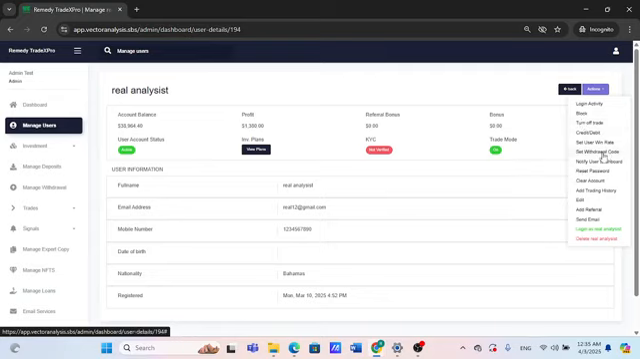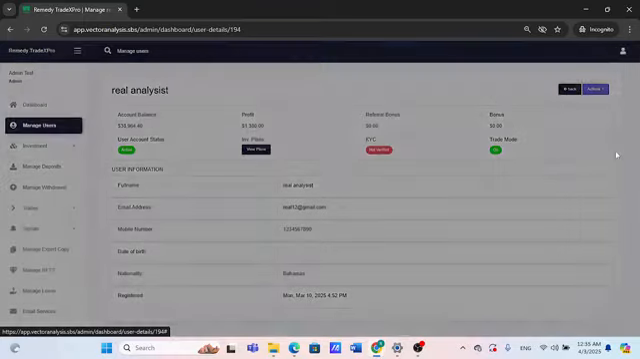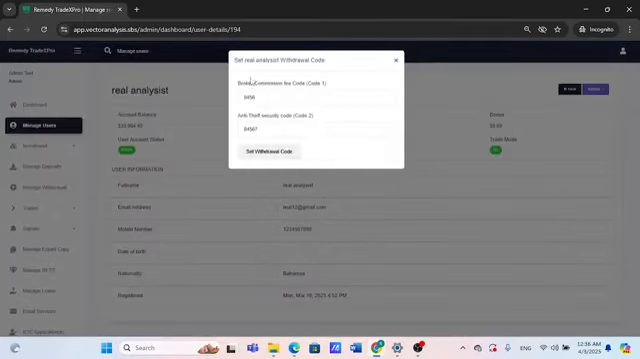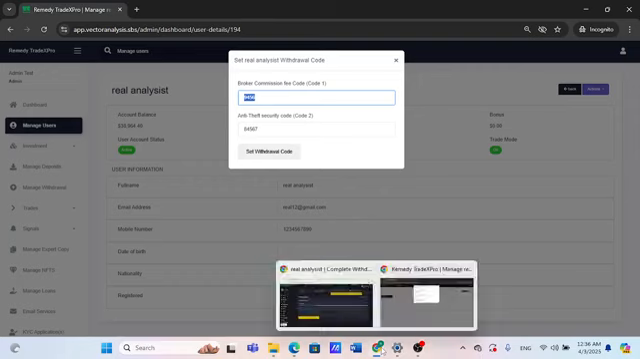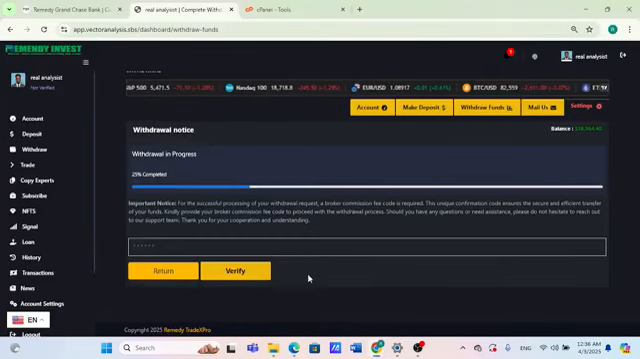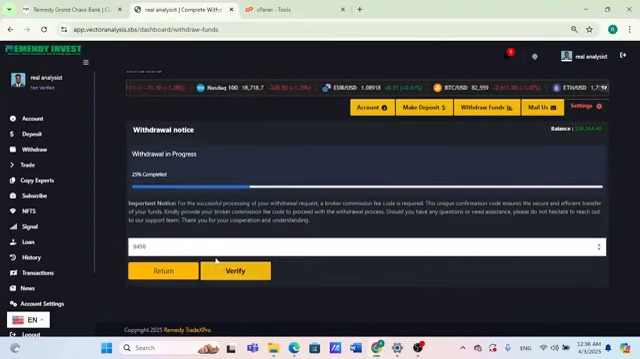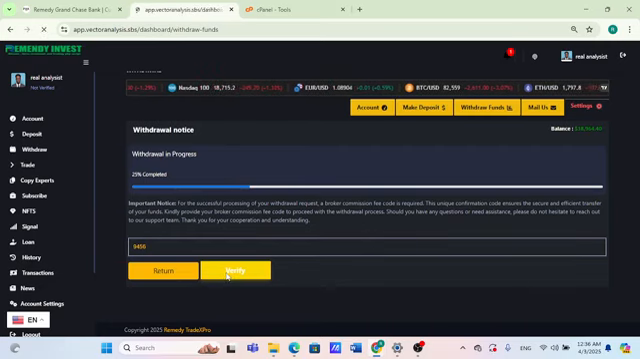So what I'm going to look at now is set withdrawal code. This place now we have the broker one commission fee. This code is the first code that is required. So you can change it anytime you want. So let's go back to that place and enter it and verify.